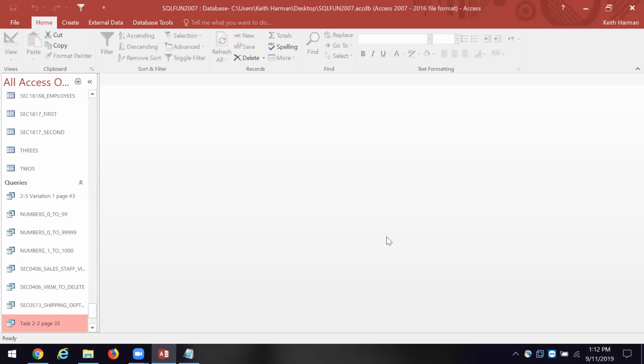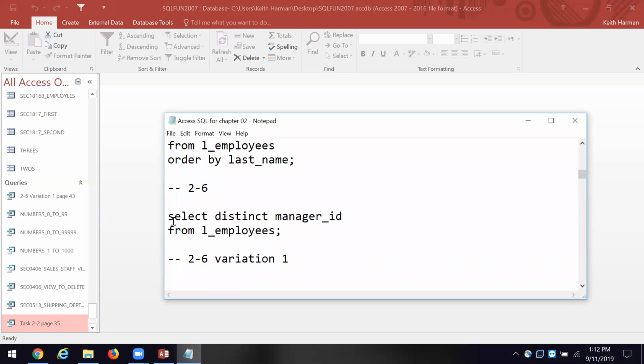And I'm right in the middle of page 45, and there's the task. Get a list of all of the different values in the manager ID column of the employee table. Okay? And I don't want any duplication there. And there in the middle is the Oracle and Access code. Here it is, select distinct manager ID. So what this is saying is select each manager ID, don't duplicate it, okay? And we're going to get this from the employees table.